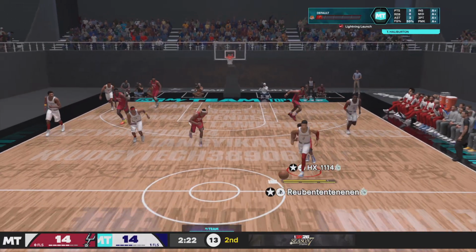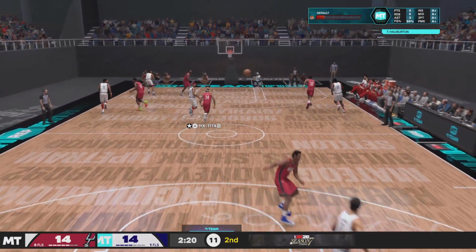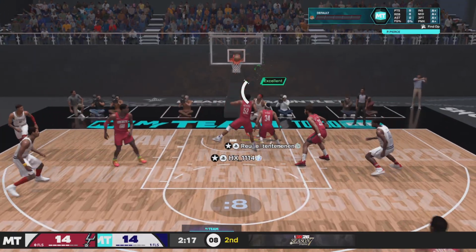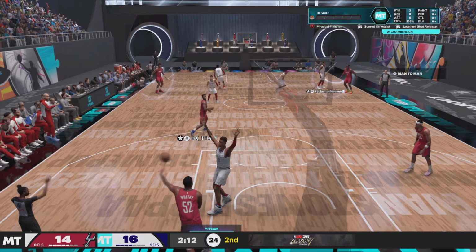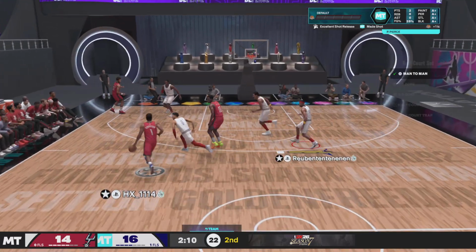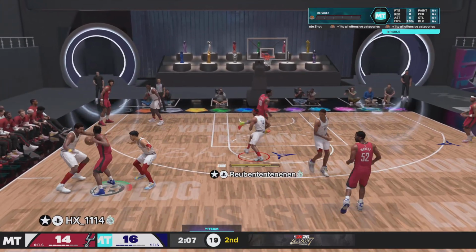Pierce feeling it out a bit. Driving inside. And easy 2 points on the layup. And the outside shooting presence helped Pierce open up a lane there. Robertson is double.